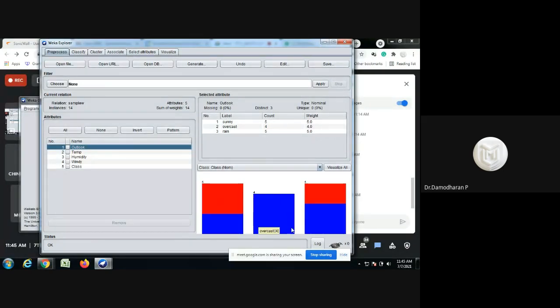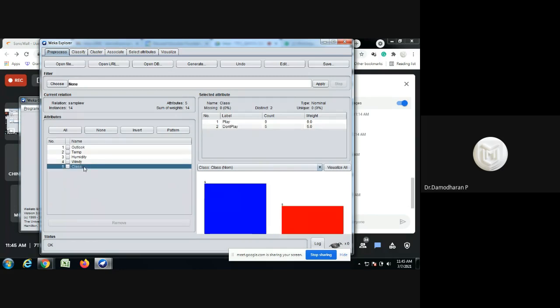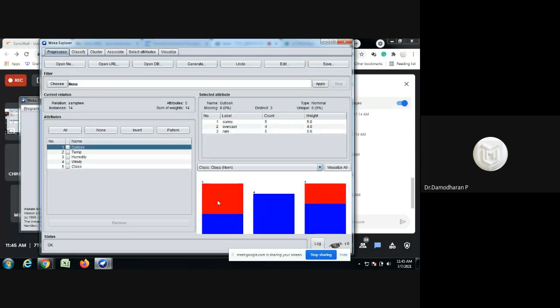How can we find the blue and red color? You can go for the class. In this class, we are able to see that play is 9 times, and play is the blue color. Don't play is 5 times, so don't play is the red color. According to that, we are able to find this.